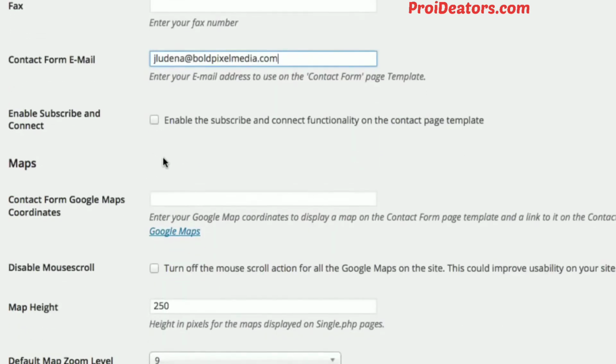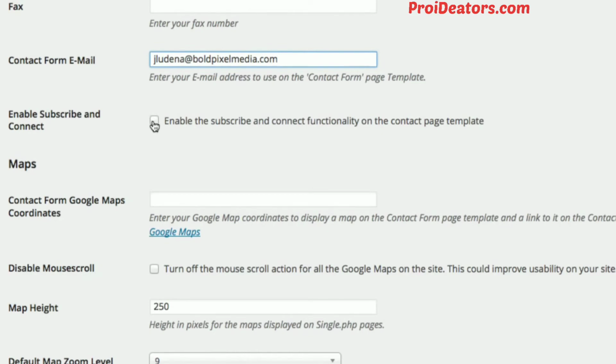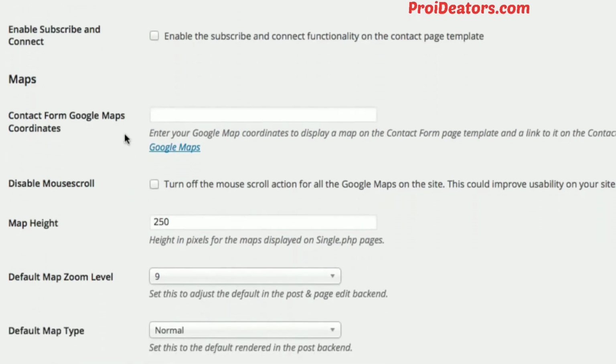and I can enable the subscribe and connect functionality on the contact page template as well. And what does that mean? It's just fancy language for including your social media icons and your RSS reader. So I can, if I want to. I don't really want that on my contact page. I just want people to be focused on just phone number, email, contact form.